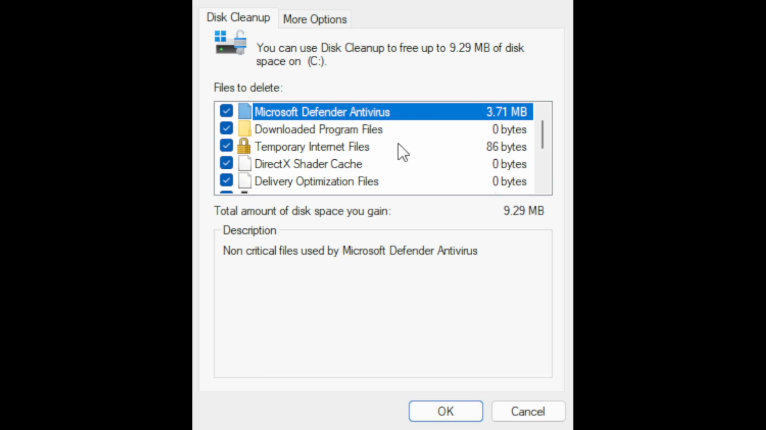Another thing to note is when you're in this list here, sometimes it will show your Downloads folder as an option to be deleted. If you save things in your Downloads folder, just make sure to uncheck it, but just be conscious of what you're selecting so you don't accidentally delete something you need.